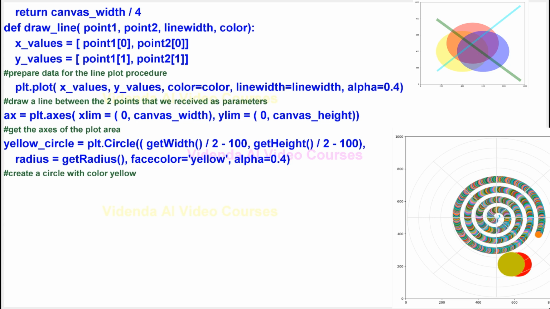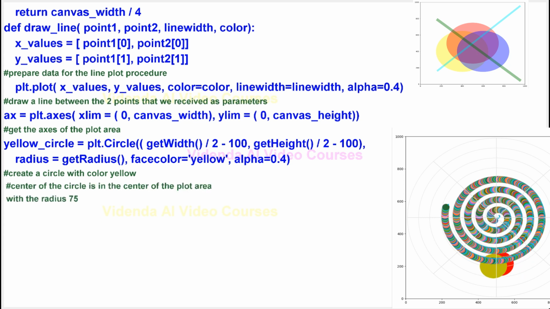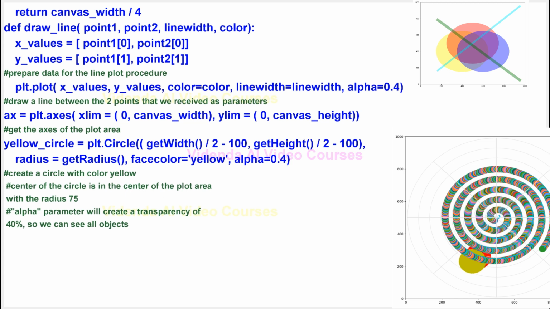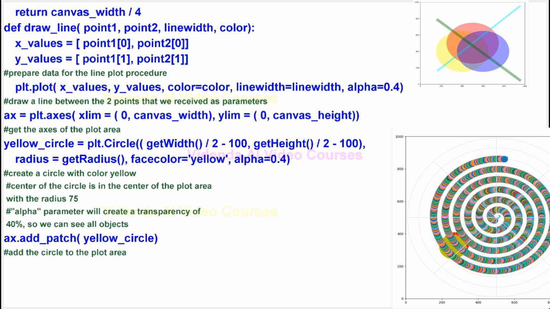Create a circle with color yellow. The center of the circle is in the center of the plot area with the radius 75. The alpha parameter will create a transparency of 40%, so we can see all objects. Add the circle to the plot area.